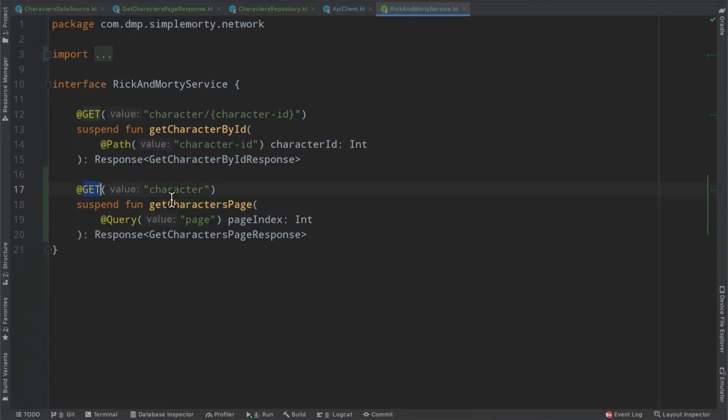If we take a look at this function here, there's just a few things I want to note. So we still are making a GET request. We have updated our path to just be character here, but instead of making use of a path variable here, we've gone ahead and added a query param inside of this network request. It's quite easy to do so inside of Retrofit. We just need to annotate it with Query. We call the value page, and then we pass in a page index.